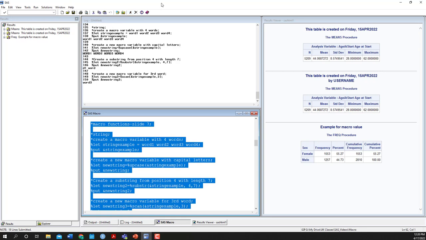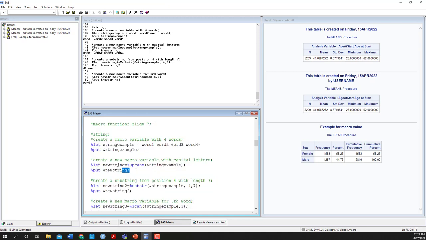The uppercase function converts characters to uppercase. Substring produces a substring of a character string with a specified position and length, and scan searches for a word that is specified by a number. In the example, we can see that the uppercase function will turn all words to capital letters. This example can be seen here.